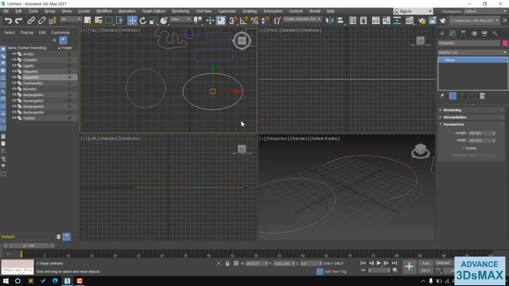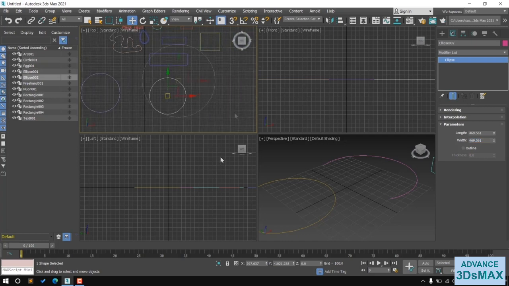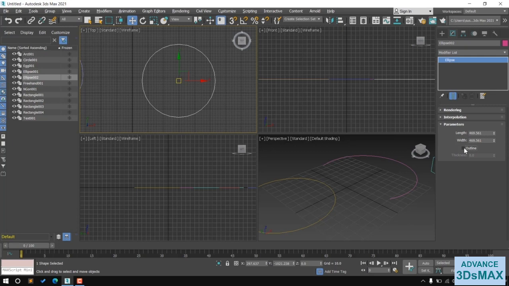Okay, and if you want to make this a circle, copy this length and paste it in the width section and press enter. Okay. And there is another parameter, outline. By clicking on this outline checkbox and thickness, you can change the thickness and make an offset circle inside and or outside.